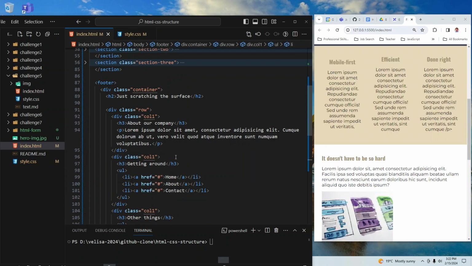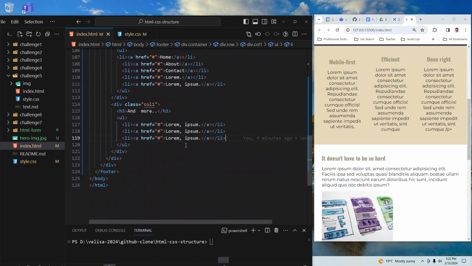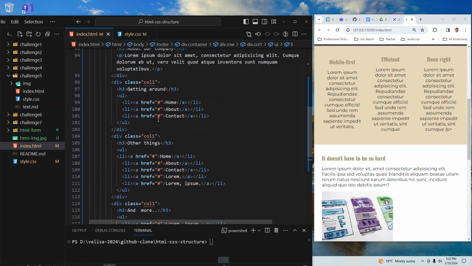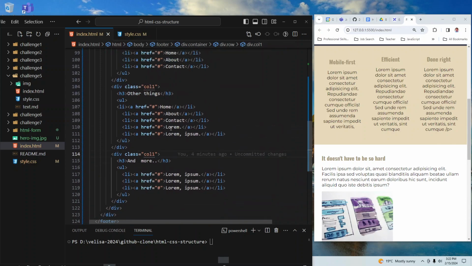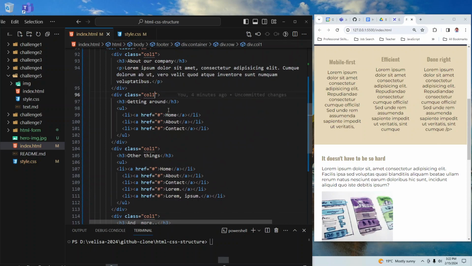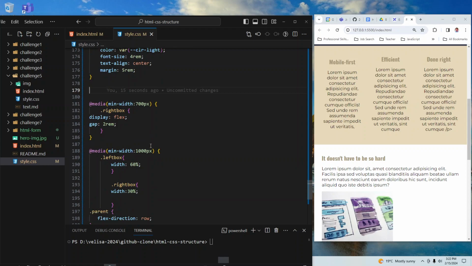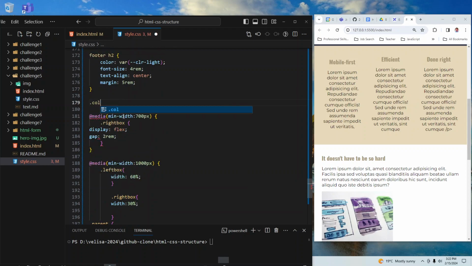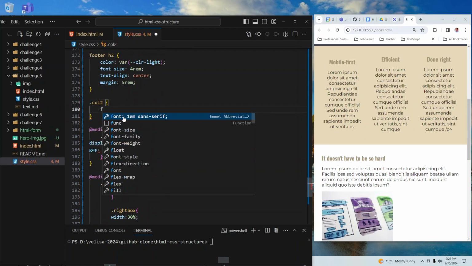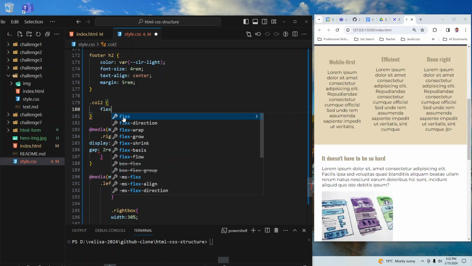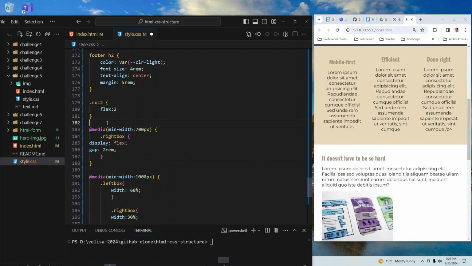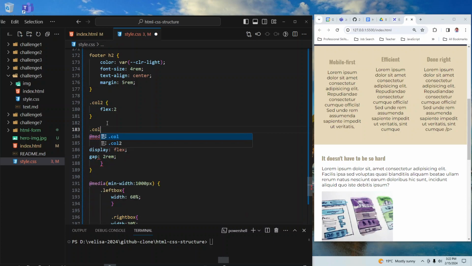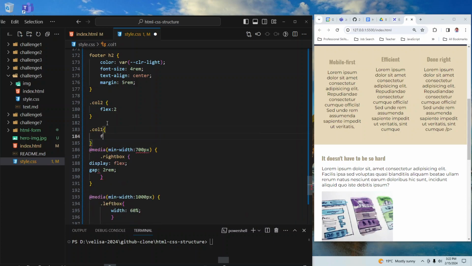Remember, it's easy to apply the size. How are you going to do it now? See, all have the column one class name, right? What I will do is make the first one double the remaining. That will be very quick and easy. So dot col 2, and I say flex 2, and dot col 1, flex 1.